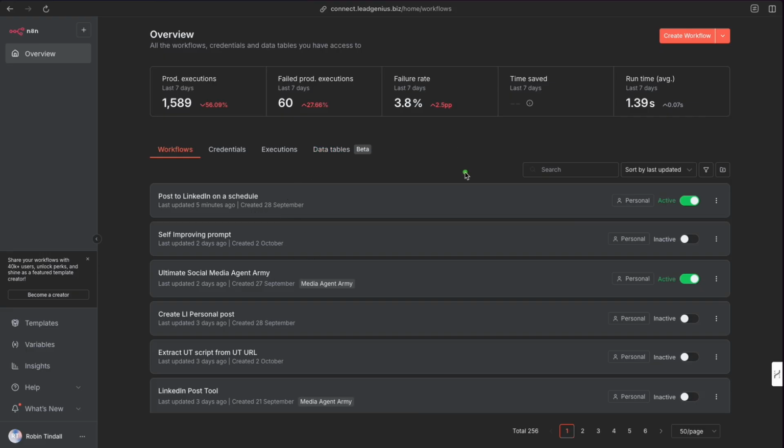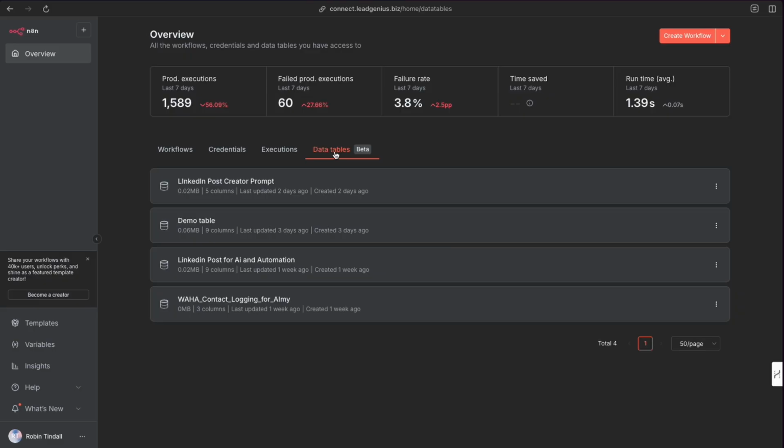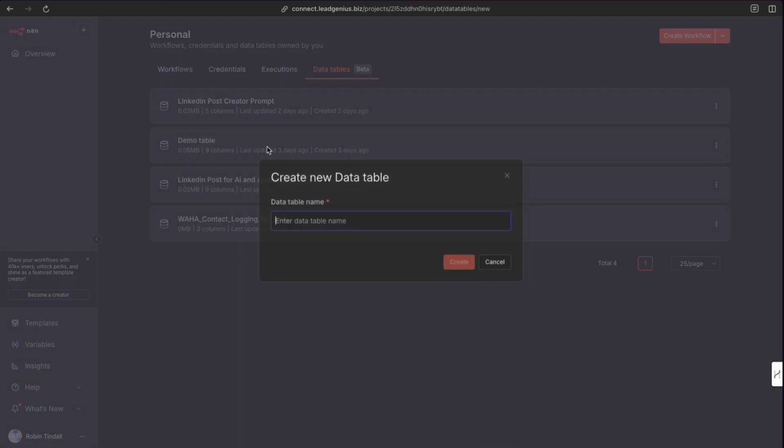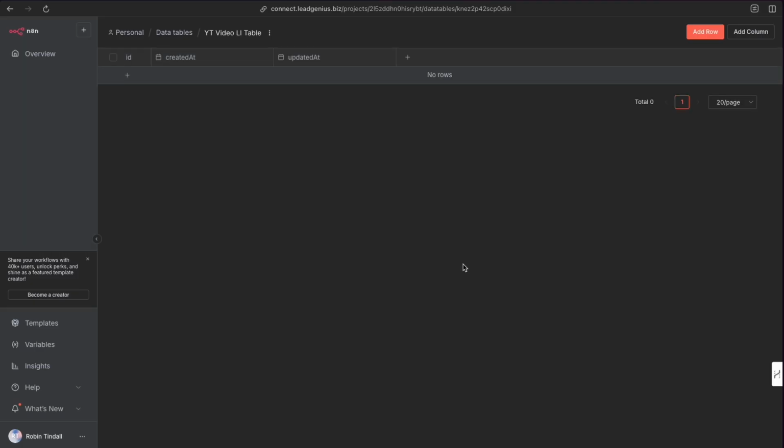And as I say, if you've got the latest version, you should have this showing now, data tables. So I'm going to click into data tables. But actually, if you just hit this little drop down here, you can go ahead and create a data table. So we're going to create a new data table. I'm going to call it YouTube video LinkedIn table. Not the best name, but that'll do. All right, so we're going to create that table. Okay, so here it is.